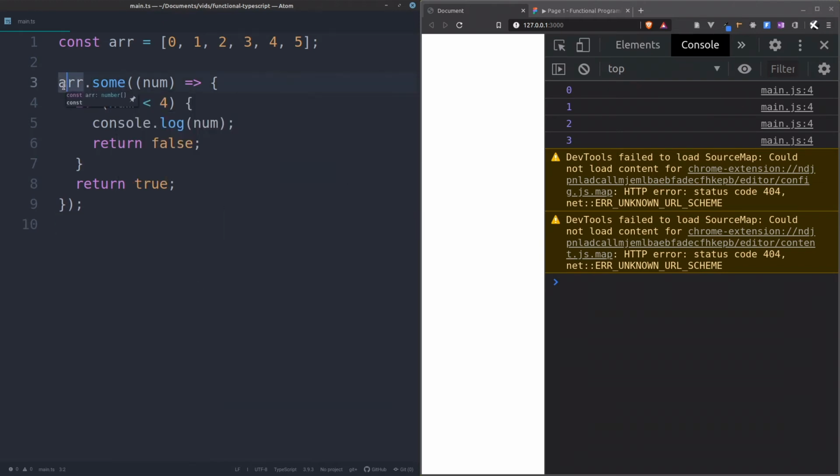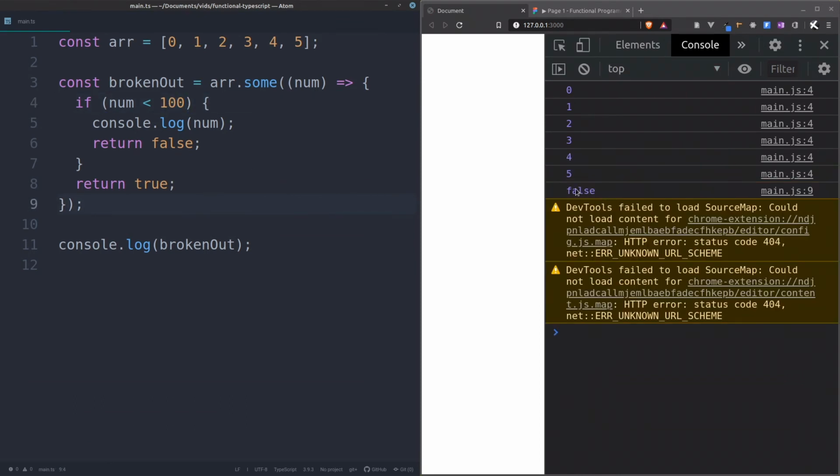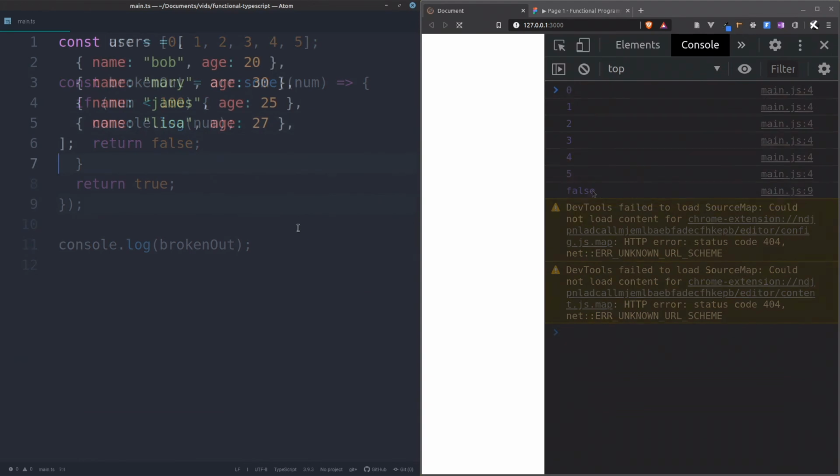And all it returns is if we've broken out of our loop. And this is going to be a boolean, so if I log this, as you can see it says true because we've broken out. If we say do this as long as the number is smaller than 100, as you can see it's going to say false because we haven't broken out.